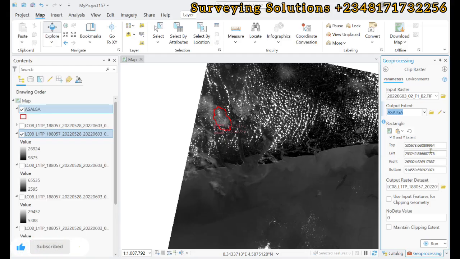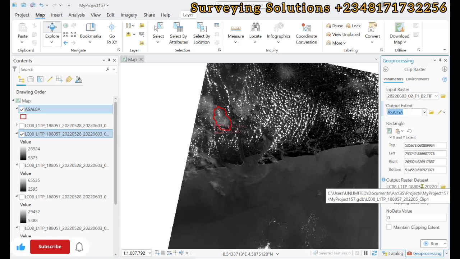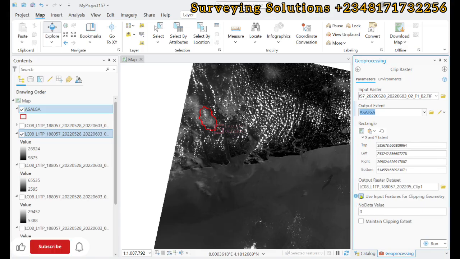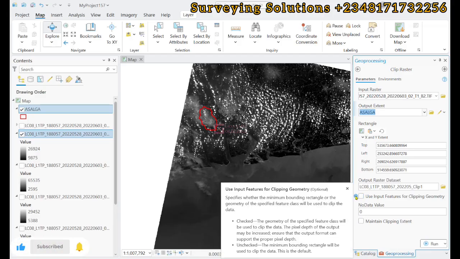When you click on the output extent, the coordinate has been defined, and then by default there is an output raster data where the clip will be stored. Okay, let's stretch it a bit. So there's an option here to click use input feature for clipping geometry. If you use the information by the side, it will give you the interpretation of what it actually means, that if you keep it checked, the geometry of the specified feature class will be used to clip the raster data, and then the pixel depth of the output may be increased.